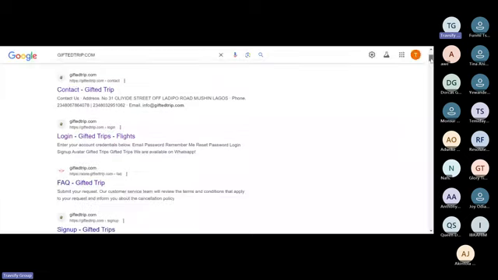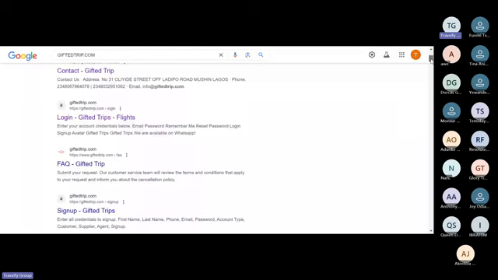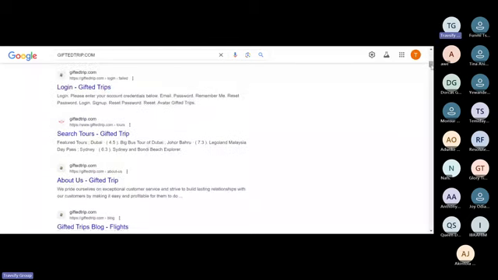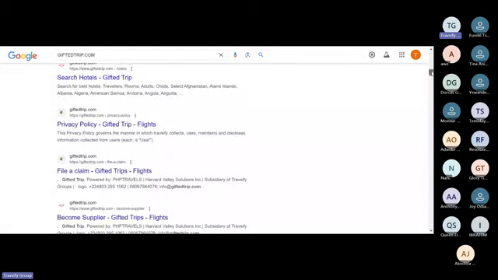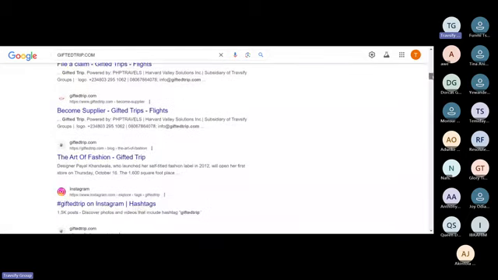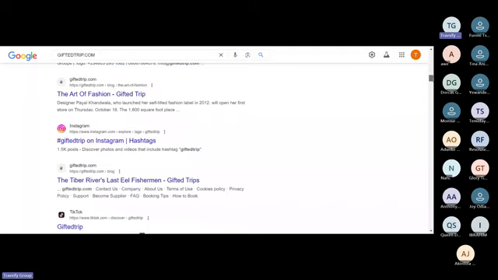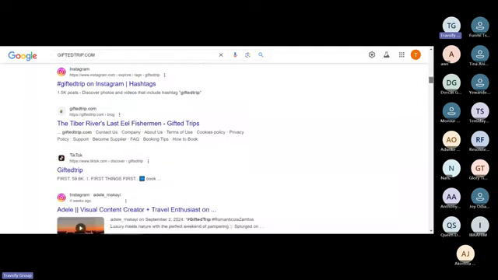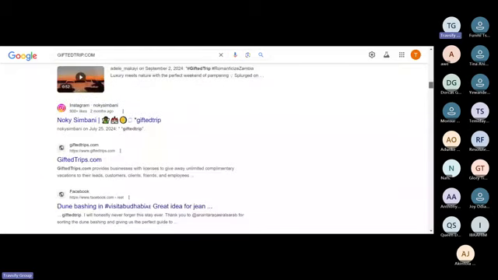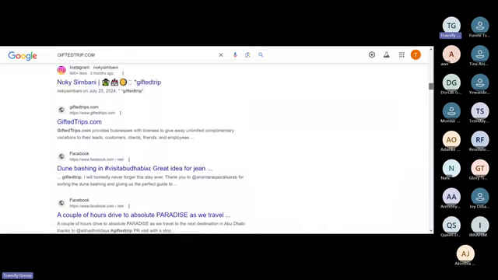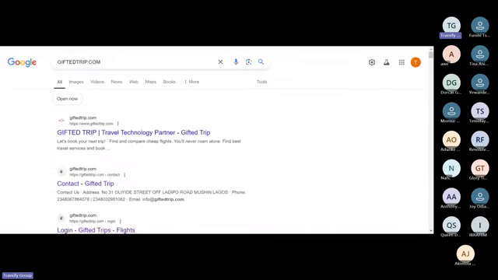These are all their information on Google: their facts, sign up, login, search tools, about us. Now, this is their about us. We'll see how you can change that. They said, "We pride ourselves on exceptional customer service and strive to build lasting relationships with our customers," and so on. All of those things here are about them. File a claim, become supplier, their Instagram page, Gifted Trip on Instagram. They are also listed on some pages, their blogs, name it. All about Gifted Trip. So all of that information you see on Google, you can also change, same as what people see on your website.